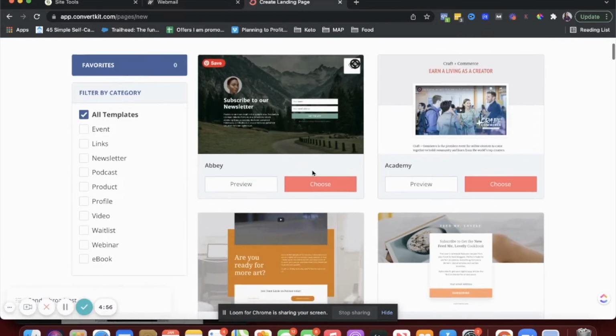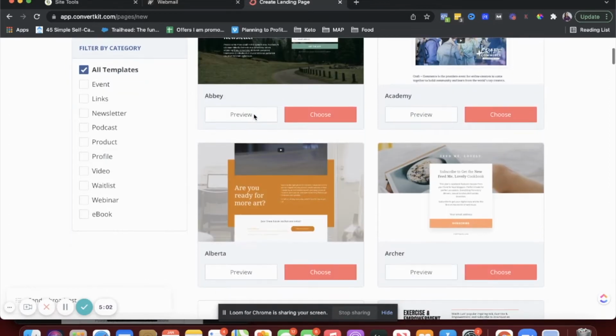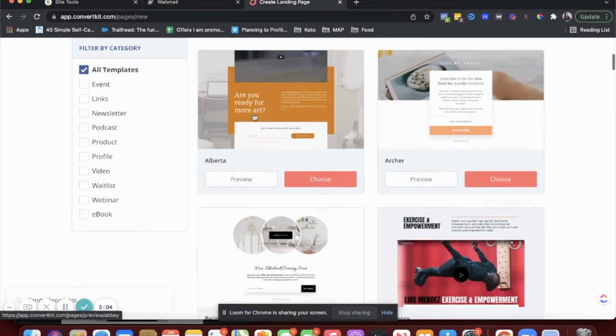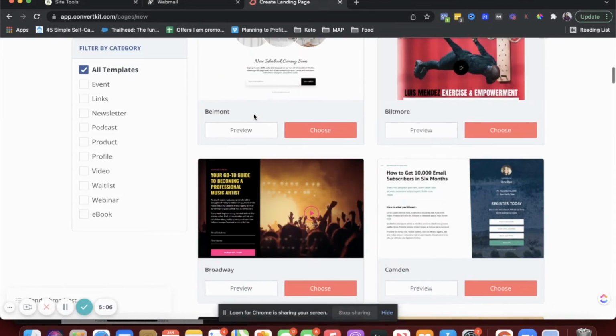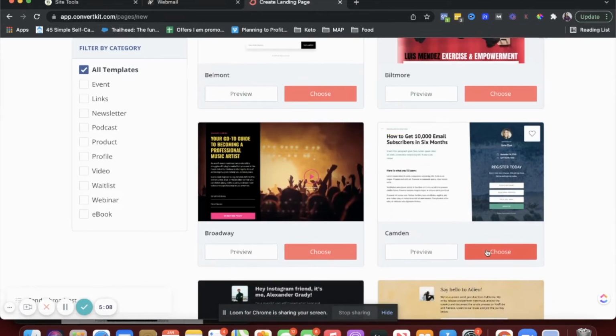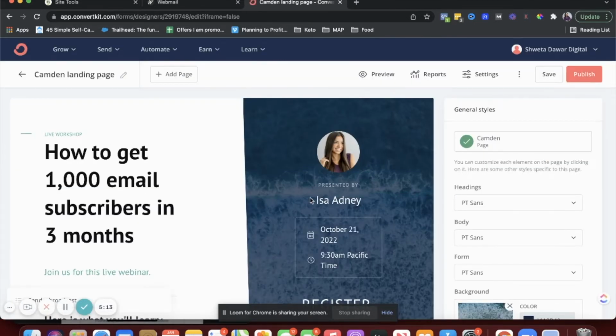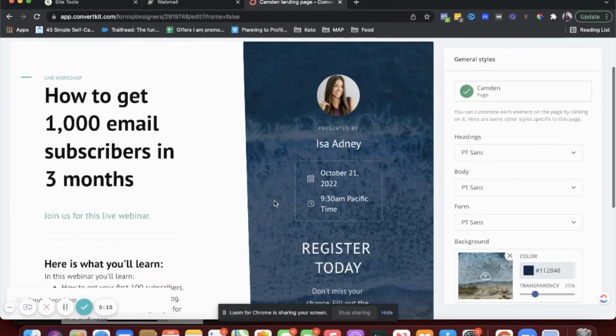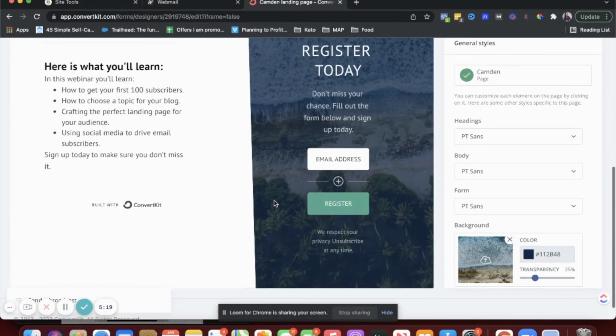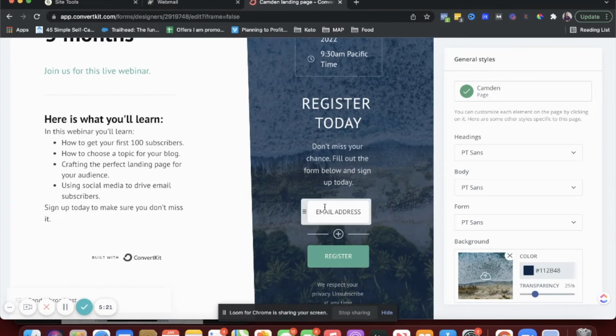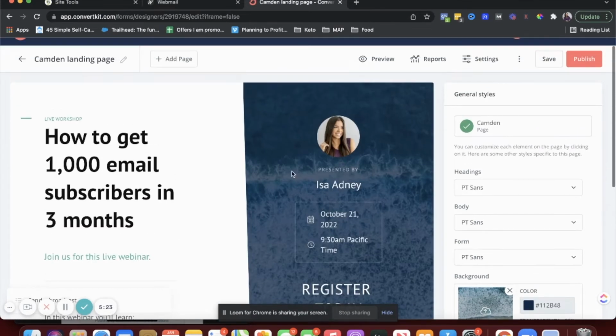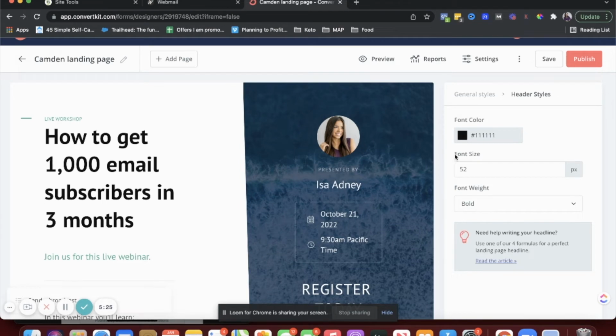And then there are a bunch of templates. So you don't even have to create a landing page from scratch. You can use any of these templates and get started. So for now, I'm probably just going to use this template and hit choose. And then here you can edit everything. You can edit the colors, you can edit the text, photos, font type, font color, everything, right? So I'm just going to edit a few things here.